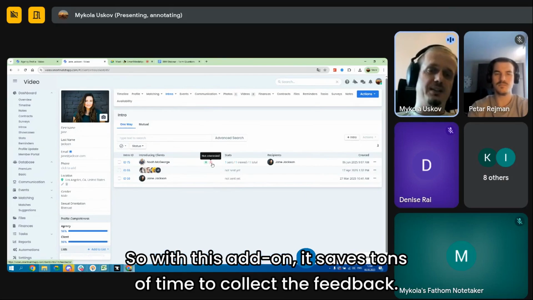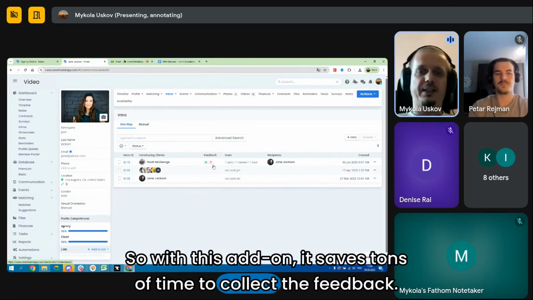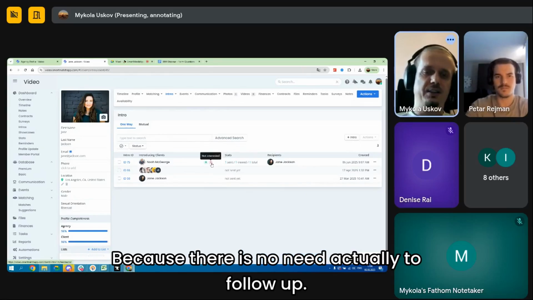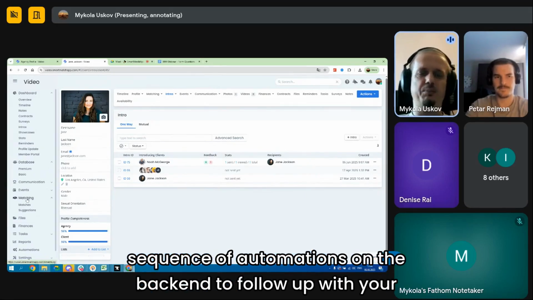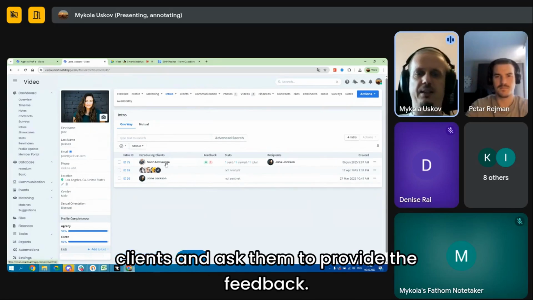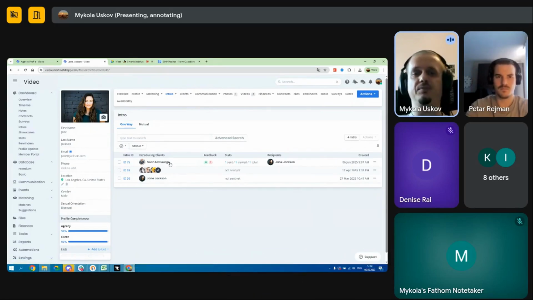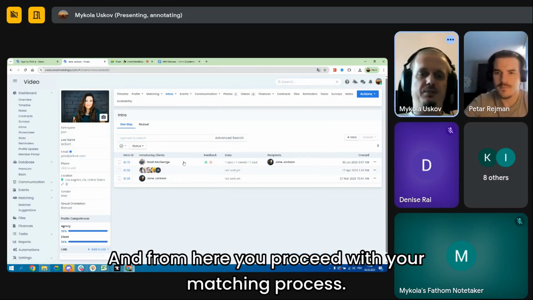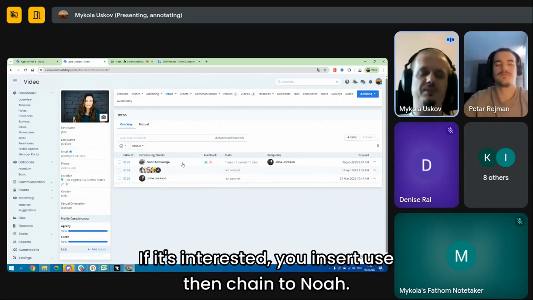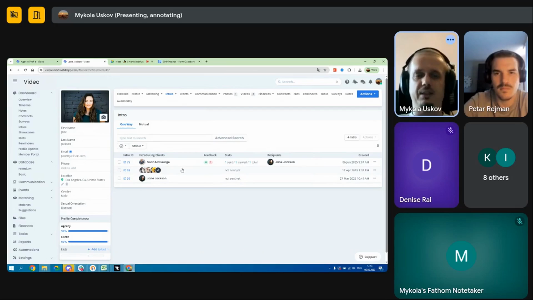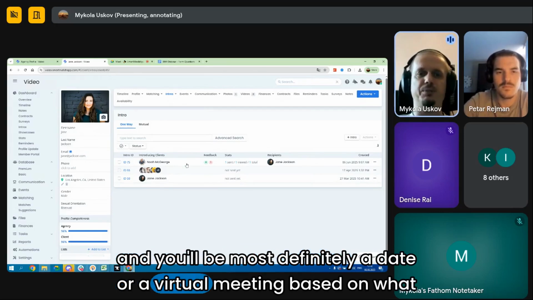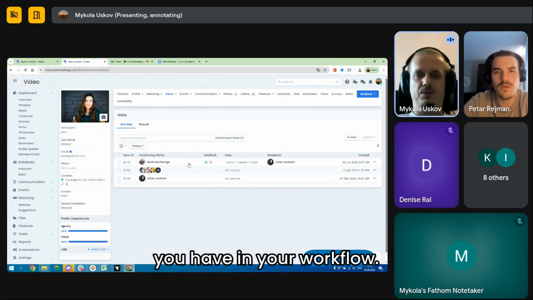So with this add-on, it saves tons of time to collect the feedback, because there is no need actually to follow up, to call, to check if the feedback was provided or not. We can set a sequence of automations on the backend to follow up with your clients and ask them to provide the feedback. And from here, you proceed with your matching process. If it's interested, you introduce then Jane to Noah. And if it's mutually interested, you have a good connection, and you'll most definitely have a date or a virtual meeting based on what you have in your workflow.